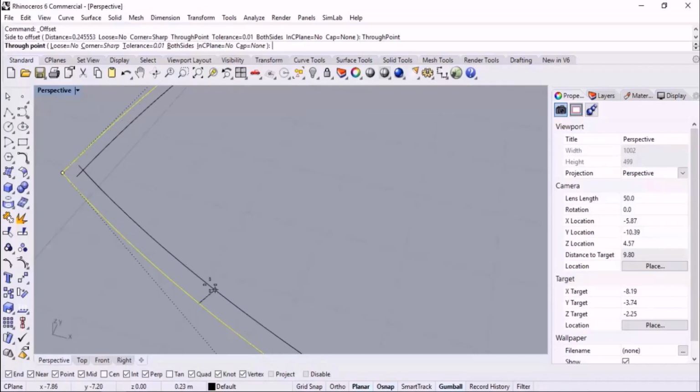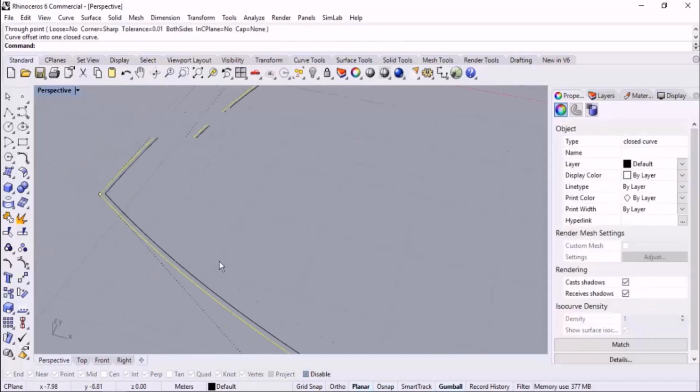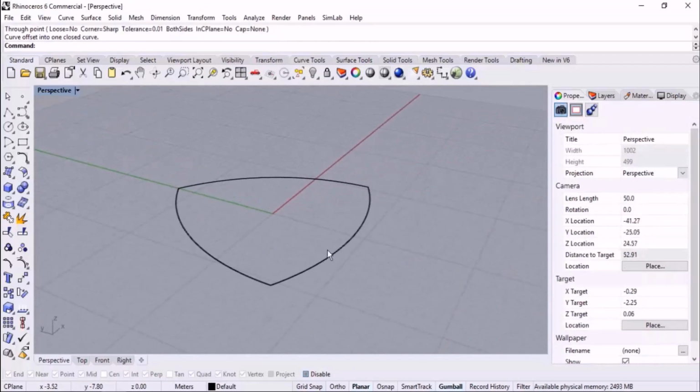Here we can disable the grid snaps, since when I enable it, I can't reduce the distance. I disable the grid snap. For example, at this distance, I offset it. Well done. And then I extrude it.